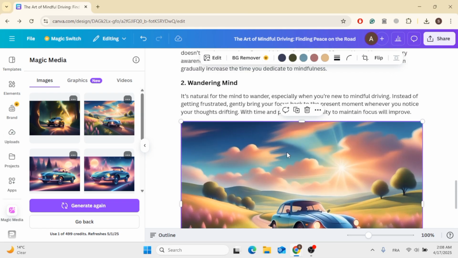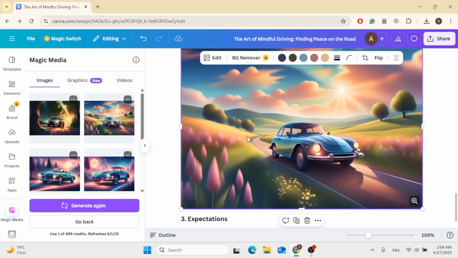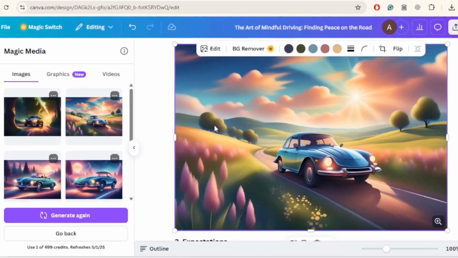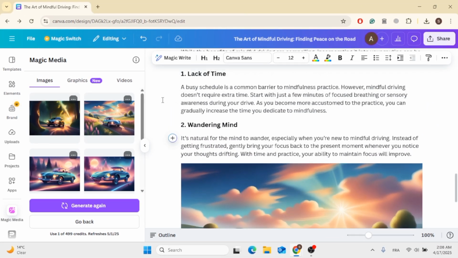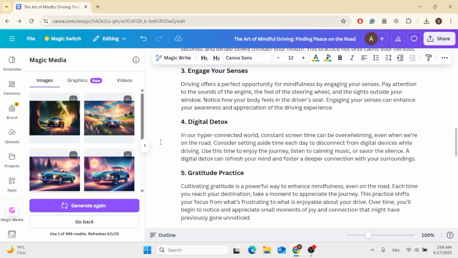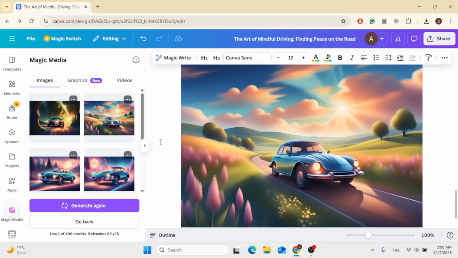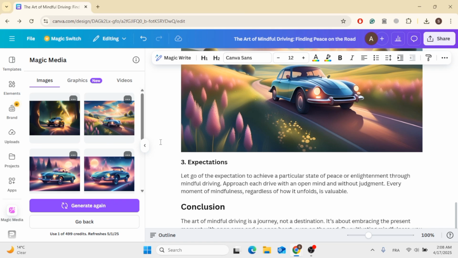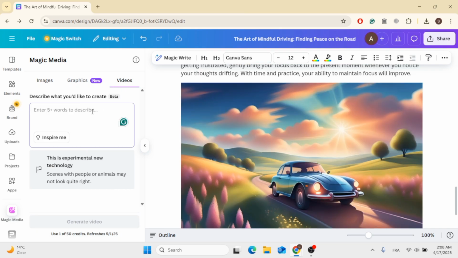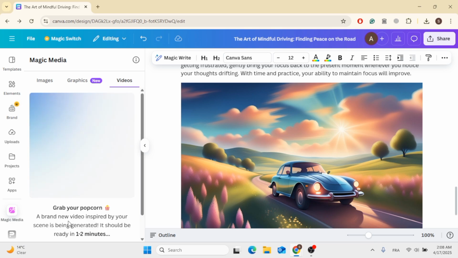A couple things to know: these AI tools work with documents, images, and other things as well, so not just documents. Now let's go ahead and generate a video with AI. So this is a cool feature as well. Just go ahead at the top right of Magic Media, click on videos, and then just describe what video you want. Let's say, for example, we type in the same prompt we gave for the images generator, and then after that just click on generate video.